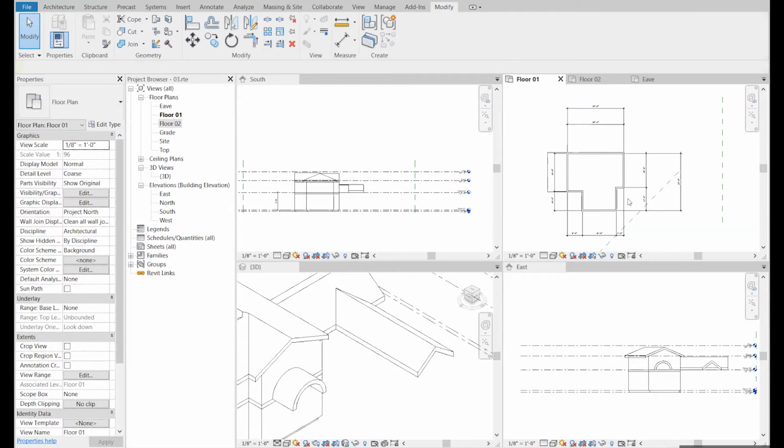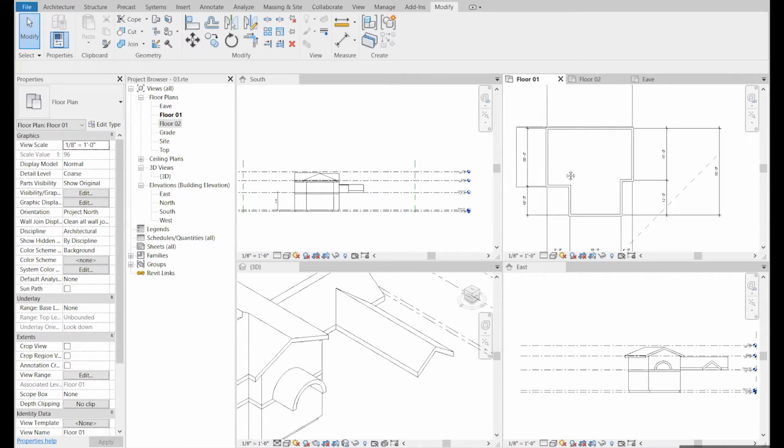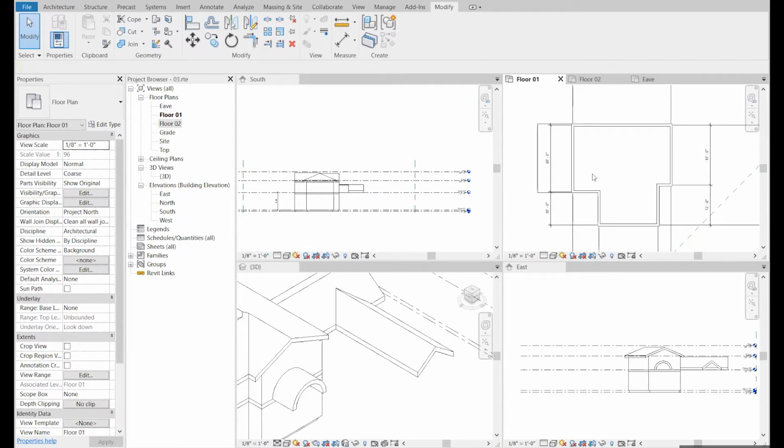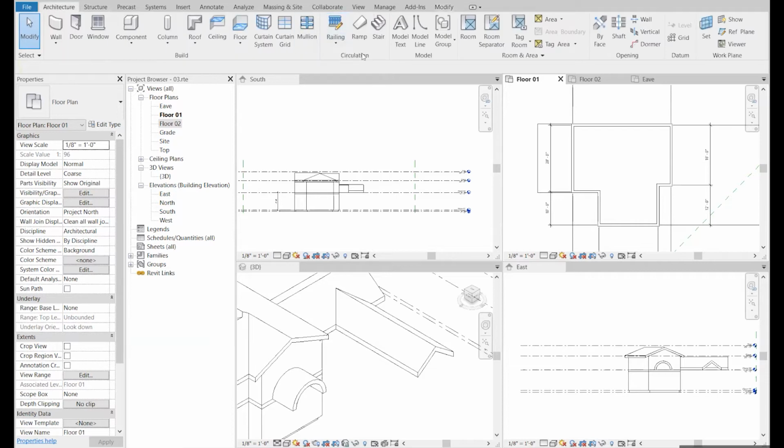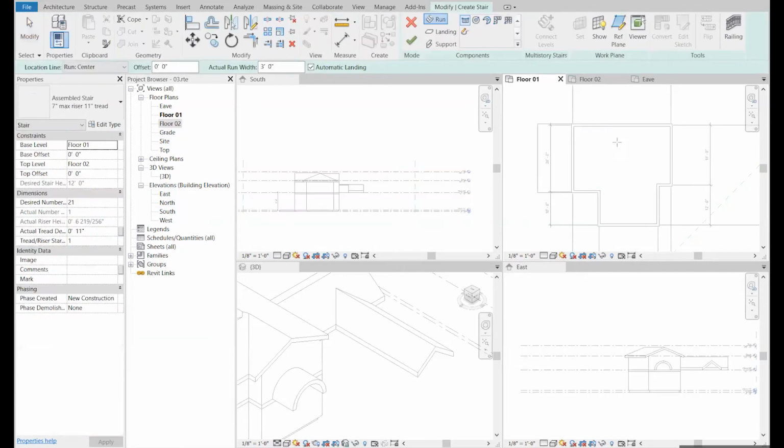But if we look at doing stairs, if I go to my floor one, I want to put a stair inside this building. And, of course, there's a tool for that. So we're going to go to the architecture menu and pick the stair tool. And stairs are very complex. There are a lot of rules about stairs.